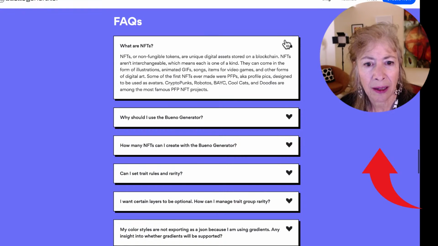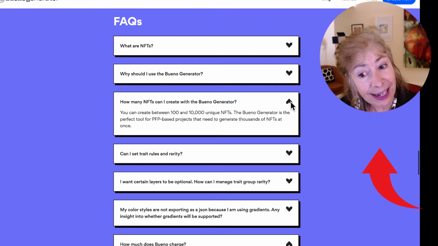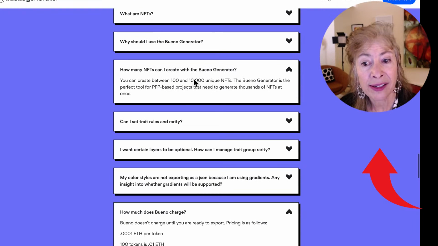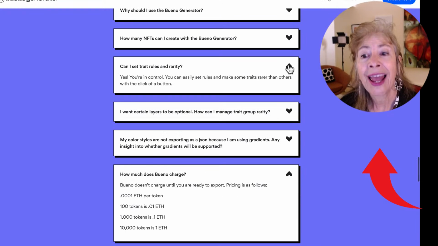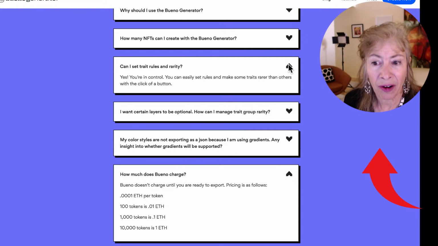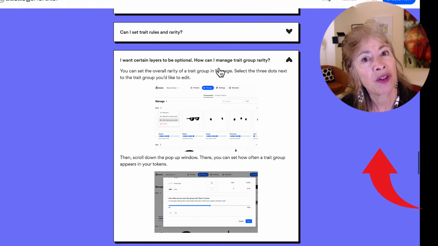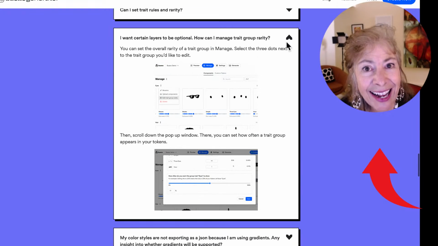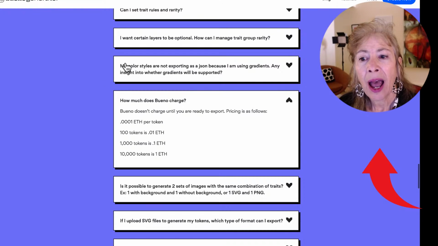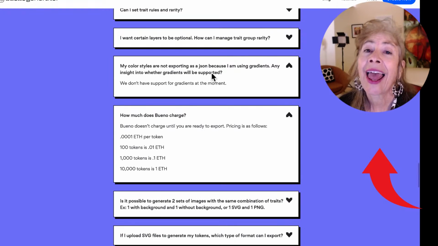And then look at this, facts. What are NFTs? Why should I use Bueno Generator? How many NFTs can I create with Bueno Generator? And right now it's up to 10,000. You do want to know that. Can you set trait, rules, and rarity? Yes, you're in control. If you want certain layers to be optional, how do you manage that? Well, look, you just do it. And they show you exactly how to do that. My color styles are not exporting as a JSON file because I'm using gradients. Any insight into whether gradients will be supported? And here's your answer.